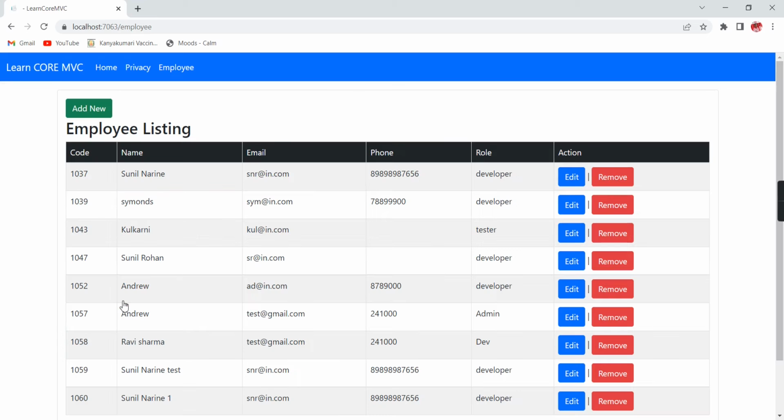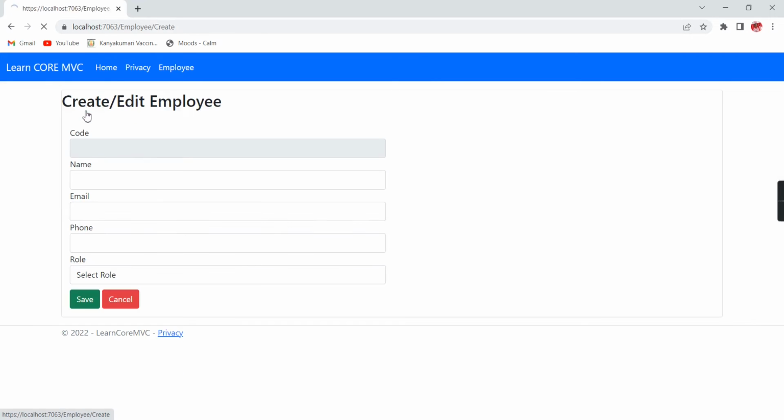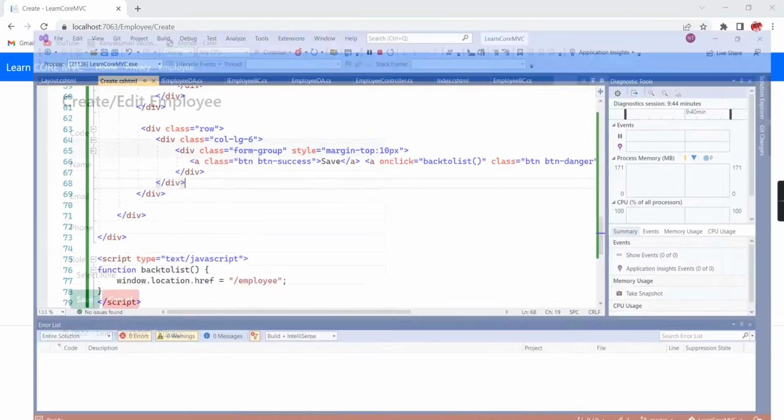If I'm clicking this cancel, it is again back to our employee listing page. If I'm clicking this add new, it is coming to our create page. Okay, so the next step is we have to implement the validation. When we are clicking this save button, we have to include this validation.